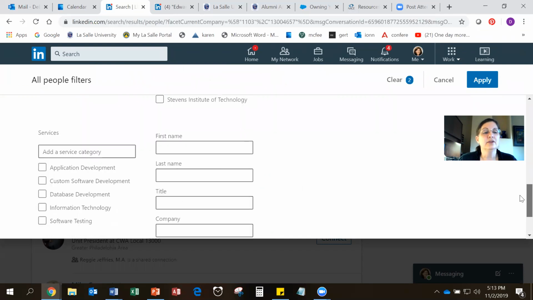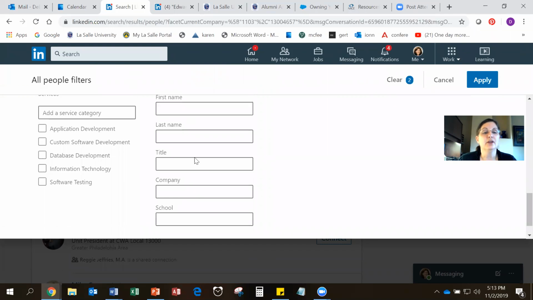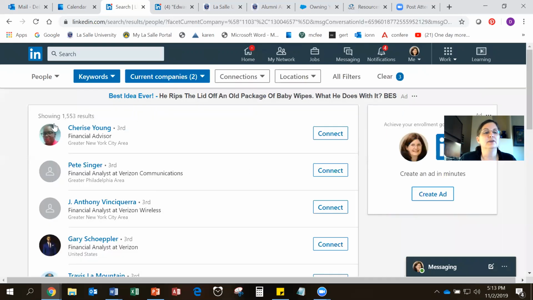Let's see, the other thing that I particularly like on this page is this box here. So I can put a word or phrase for a job title. So who has the word or phrase financial who works at Verizon? And there's 1,553 results. Okay, so you can see that word financial shows up in the job title. So I really like that job title filter.